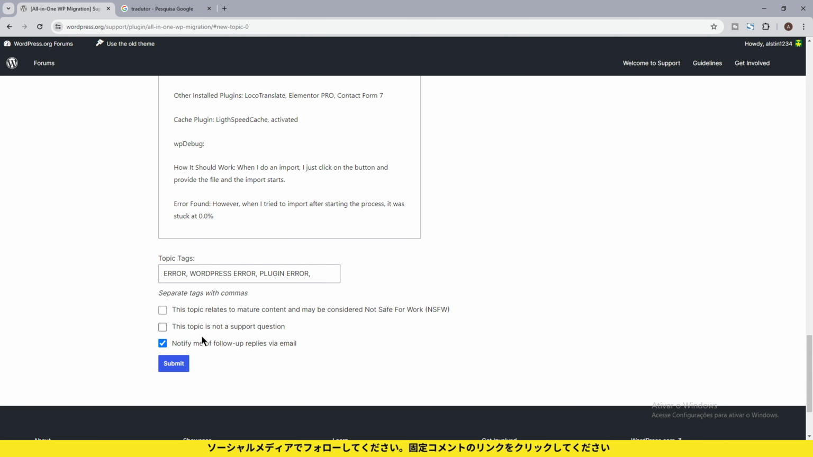You don't need to check these first two boxes unless it really makes sense with the content of your topic. I recommend that you mark the last one so you will be notified by email when they respond to you. And that's it. You just need to do that, and you will have managed to get in touch with your plugin support, and that's it.